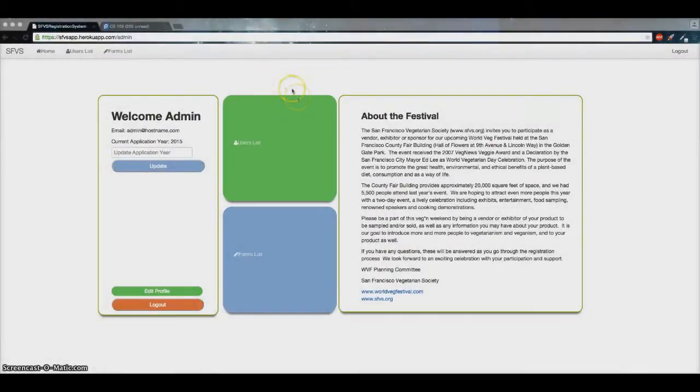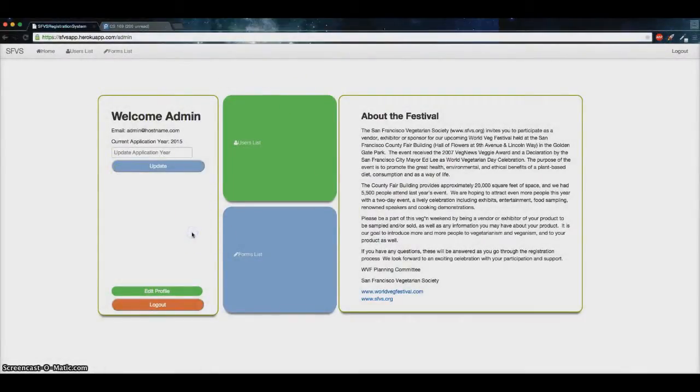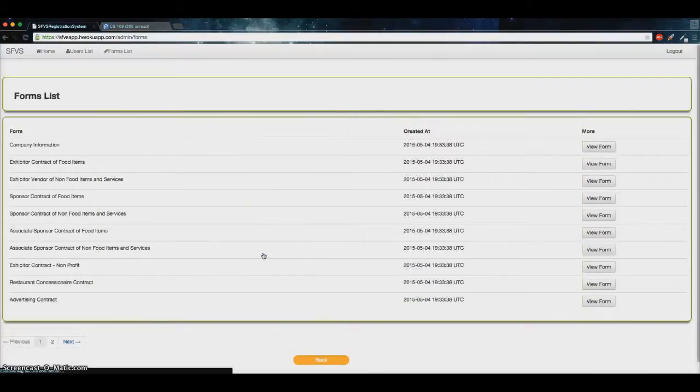Now I'm going to show you the second main part of the admin side. What we have here is the forms list. When we go inside of it, we can see all the different forms that are necessary for all the different kinds of users. Each user, depending upon their type, has a combination of these forms.